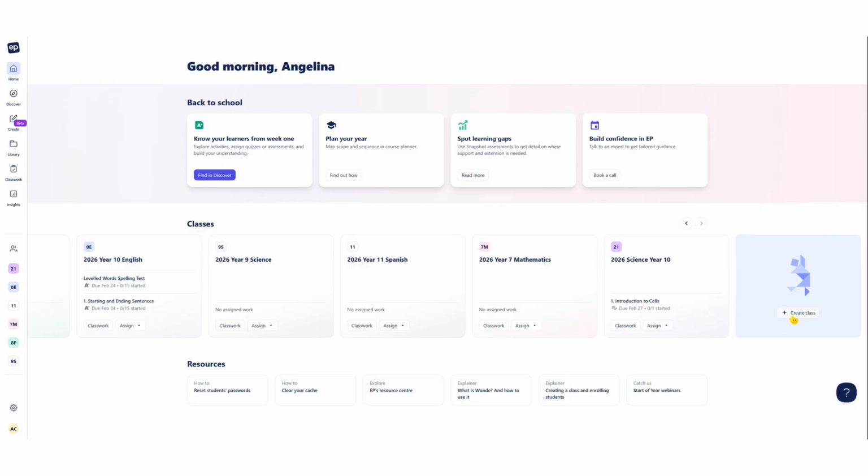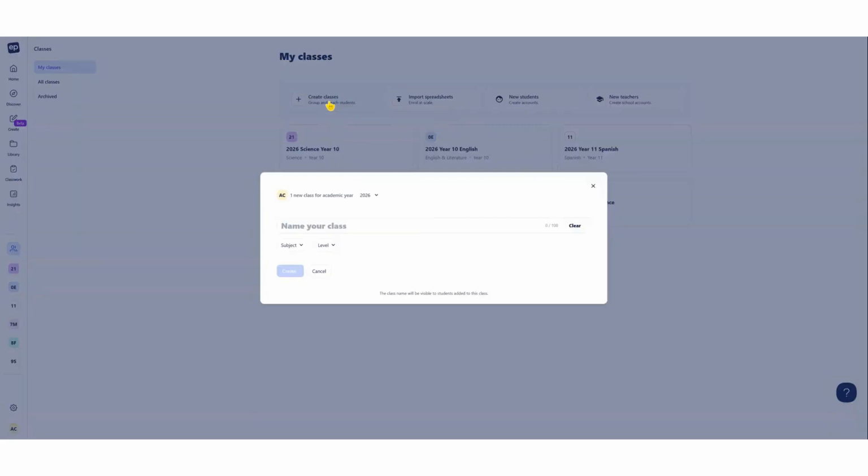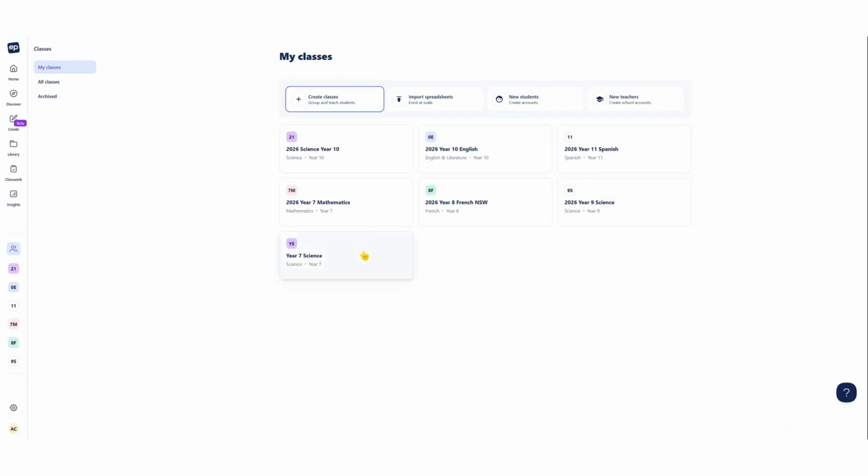If you do not already see your classes synced by your IT team, use the Create Class button to get started creating your first class. Then, fill out your class details. You can always change this later. Now your class will appear in the My Classes section.